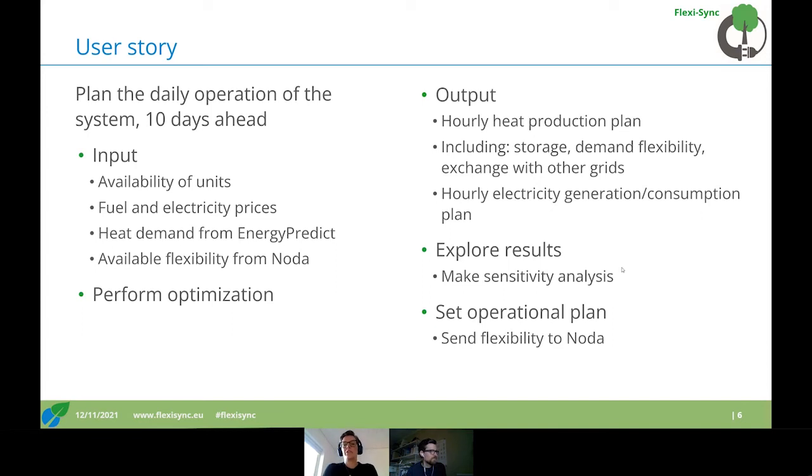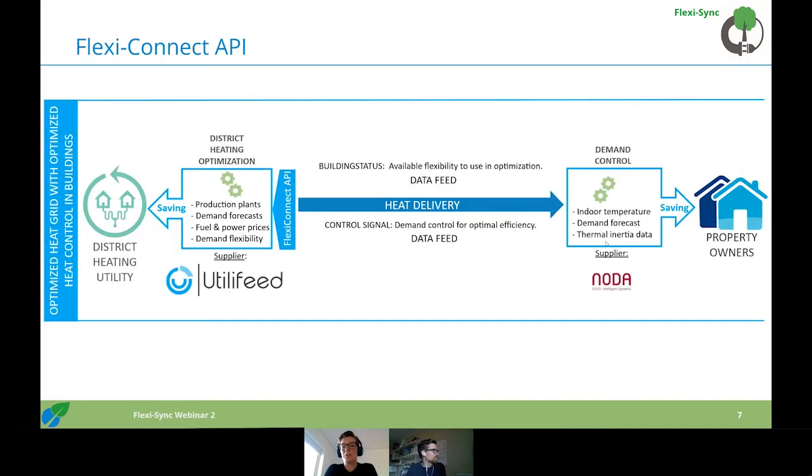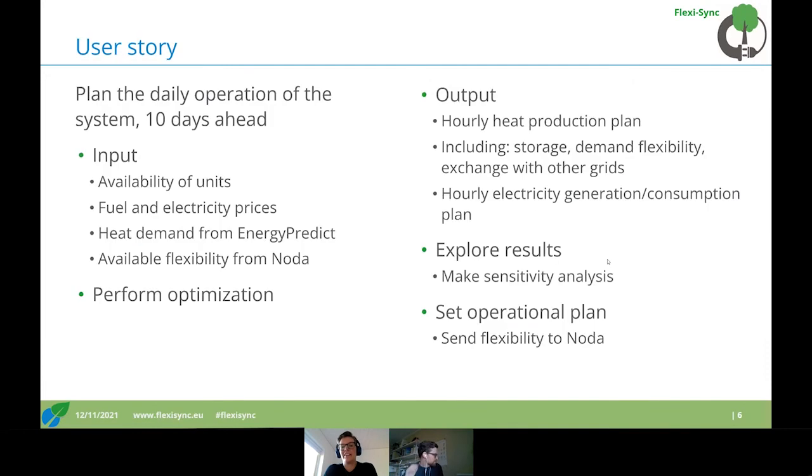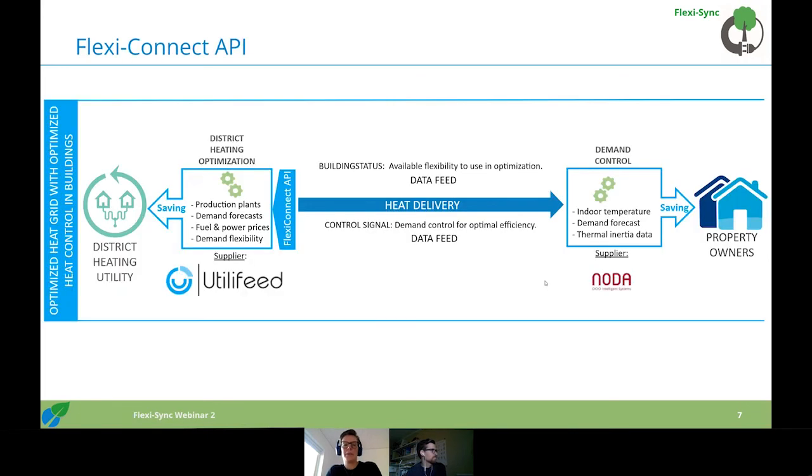And then when the user has looked at these outputs, they explore the results and make sensitivity analysis if it's needed. And when the user is happy with this plan, you can set the operational plan, and that means that the flexibility plan that was an output from the optimization, that flexibility plan can be sent back to Noda. And I will go into a little bit more detail about how that connection to Noda works.